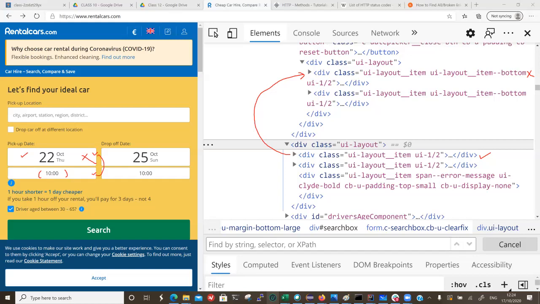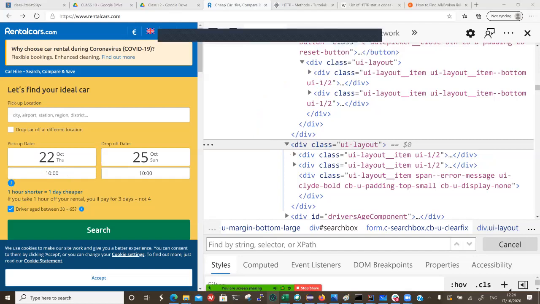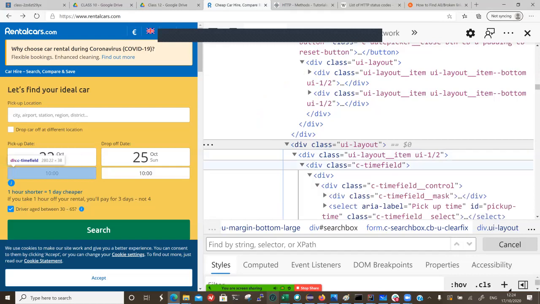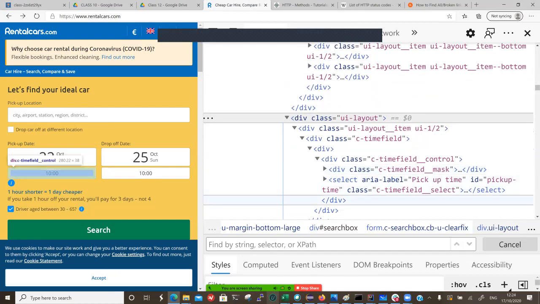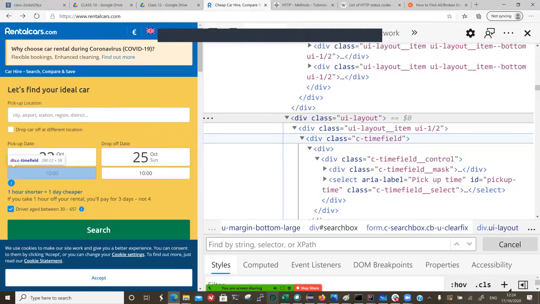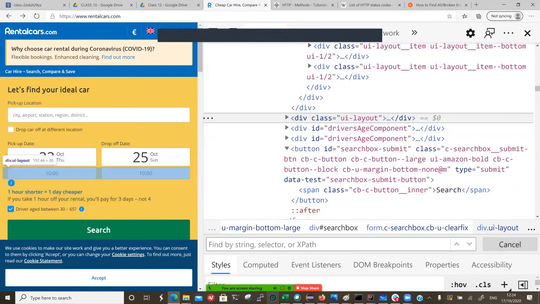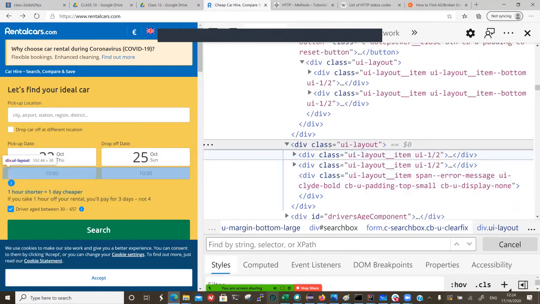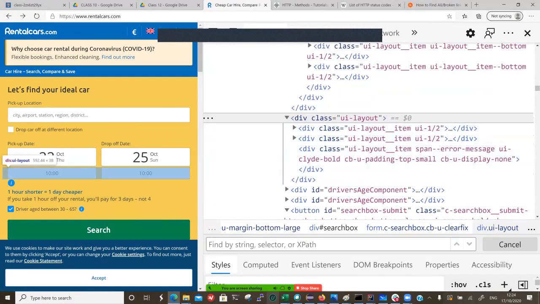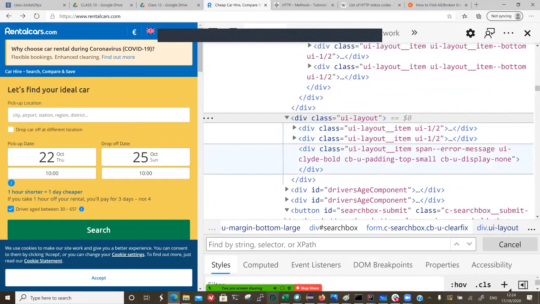So first and foremost, I told you that I have direct access to this element over here. Let me clear my drawings and see what I have. I have a time field class, and so on. I don't care. I have just this here: UI layout. This UI layout is basically a strip or a div that contains three divs for different purposes. I don't know why the third div is here, but anyway, I have these two divs that are basically a strip.